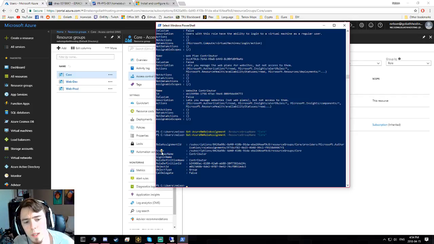Our scope is where this policy is enforced. So our subscription ID, resource groups core. So right now the policy only is for the core resource group.